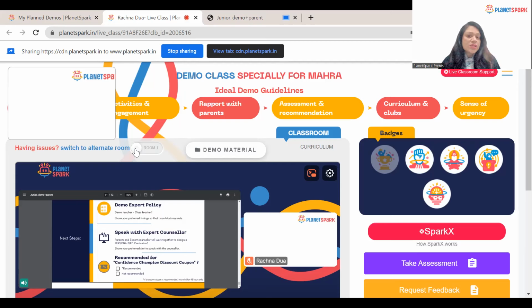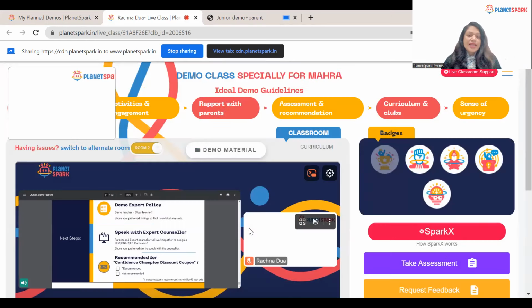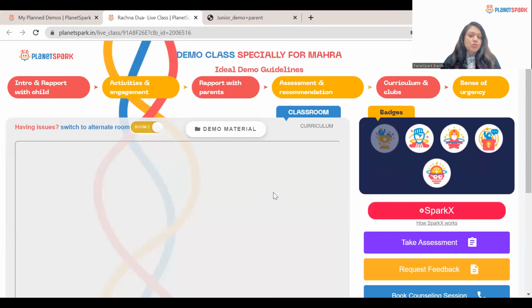As soon as you click on this button, you and the student will automatically move to the alternate room, and whatever problem you were facing will be sorted up to 80%. So let's suppose I click on that. It will say, please press yes if you want to switch this class to another room. This will move all participants to a new room. So automatically you and the student will go to another room. You don't have to do anything. So I say yes. Let's see, am I moving to another room?